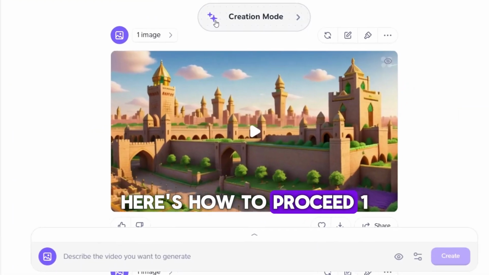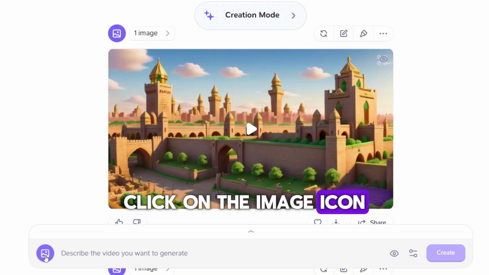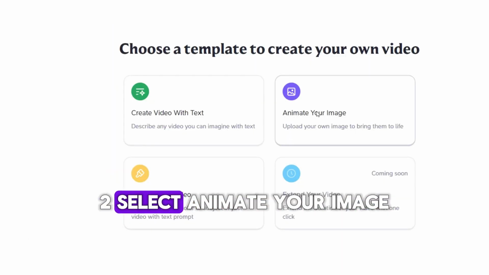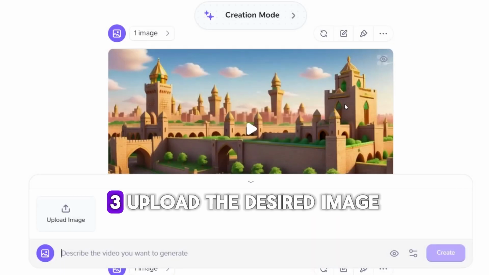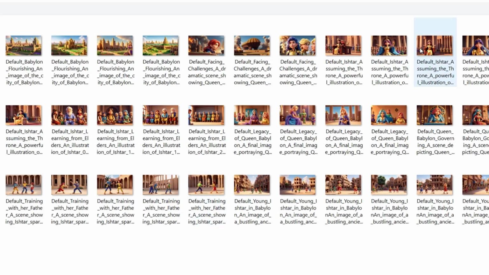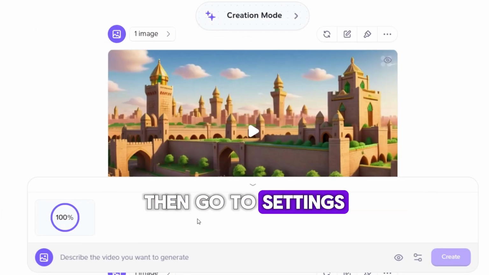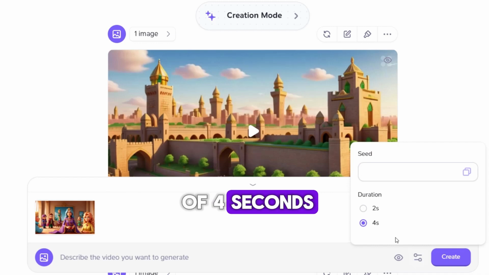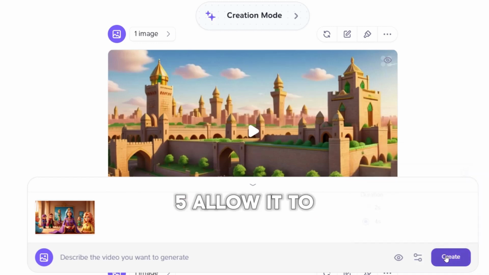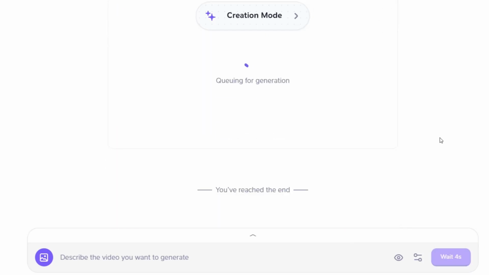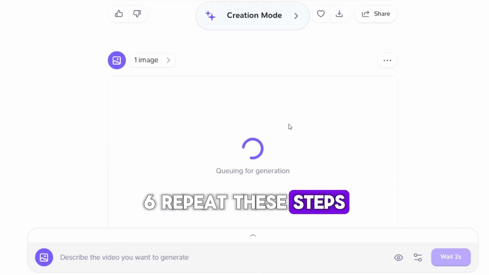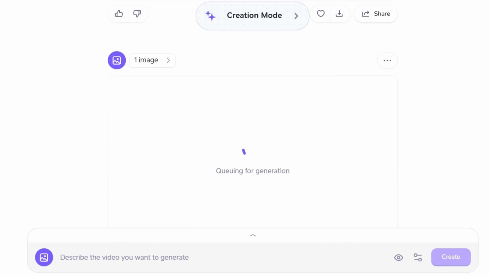Here's how to proceed. 1. Click on the image icon. 2. Select Animate your image. 3. Upload the desired image. 4. Wait for it to load, then go to Settings and choose a duration of 4 seconds. 5. Allow it to process the image. 6. Repeat these steps for the remaining images.